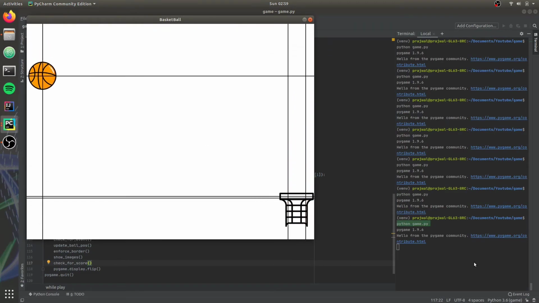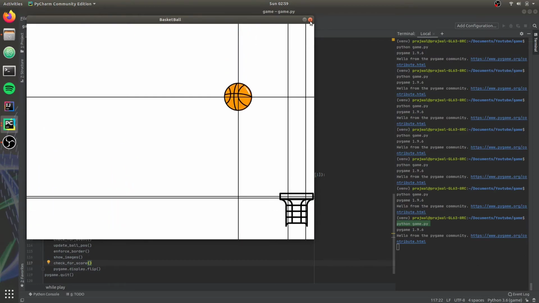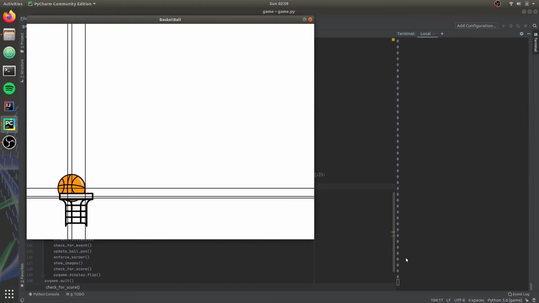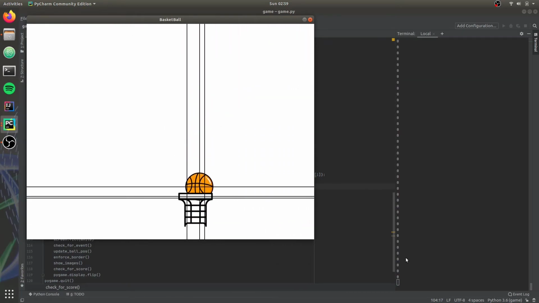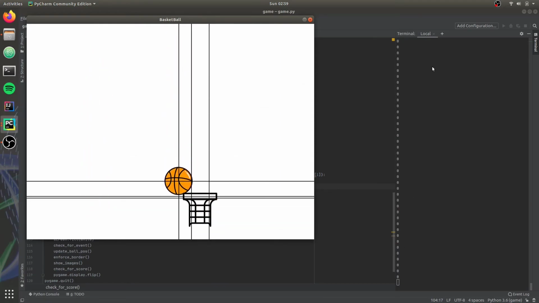Something seems to be wrong. Nothing is being printed on the terminal. This is because we are not calling the show score in the check for score function. My bad, sorry for that. For some reason, the score is not being updated. Let's just check that out.